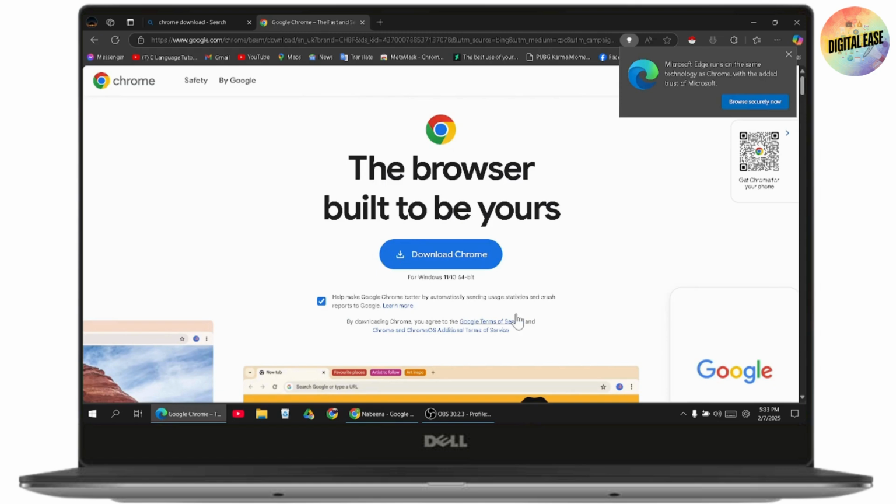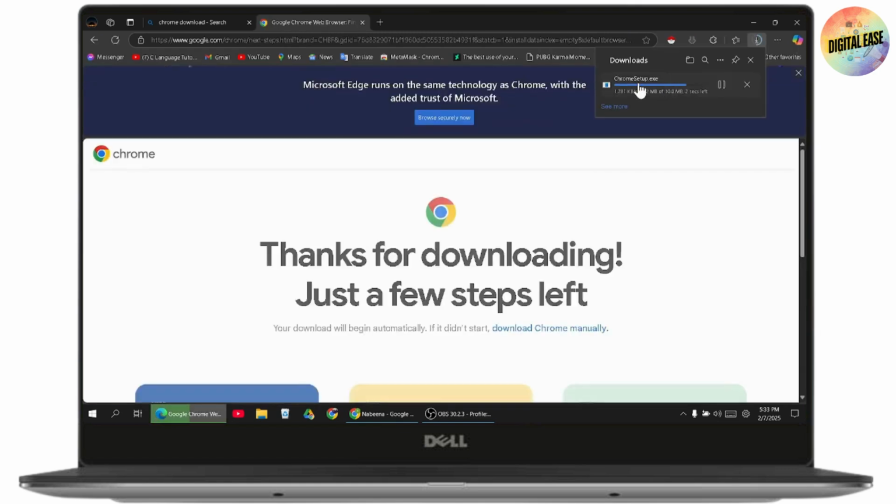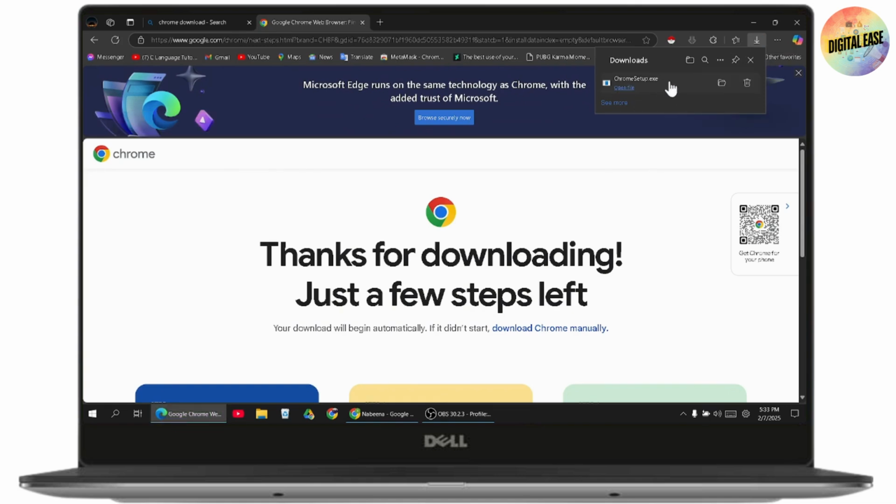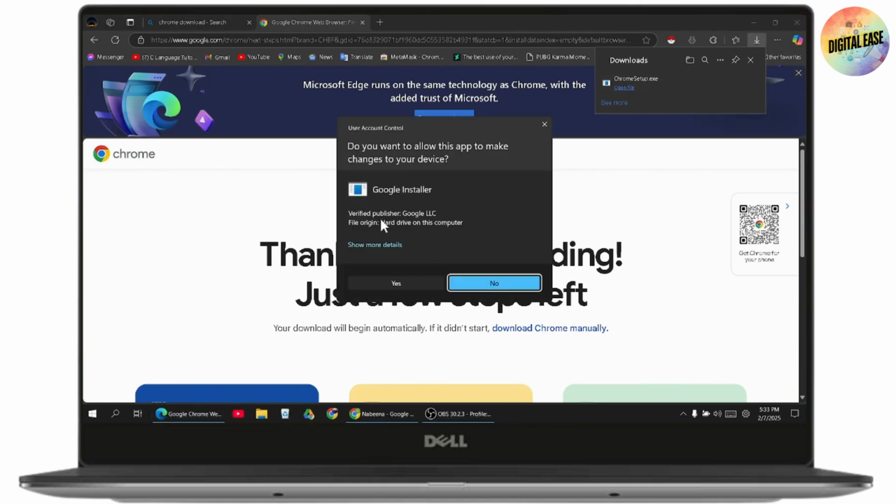And here you will have the download option. So you just need to simply click on download. Once you click on download, you'll have the Chrome setup downloaded, which is on the top right. You can just simply go with the downloads. And once you click on open file, it will ask you if you want to install it. So you just need to simply click on yes, and it will start the installing process.